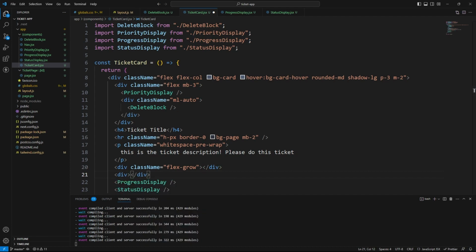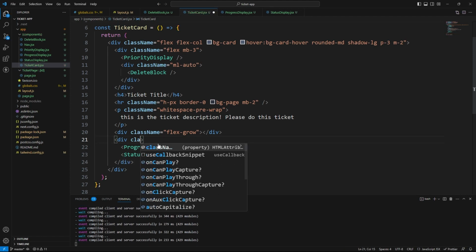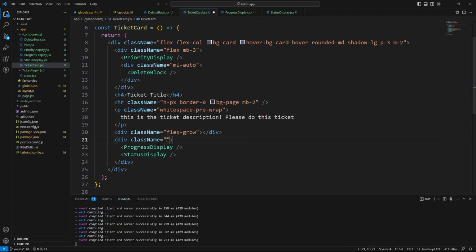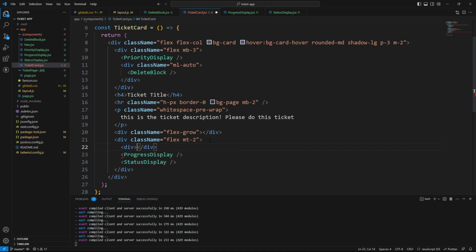We'll do another div here. Now this is going to wrap around our progress and our status display. So start the div there, end it here. Let's do className. For this one, we want to do flex. Let's do a margin top of 2. That will look good. And then the progress display, we're going to put a div around that.